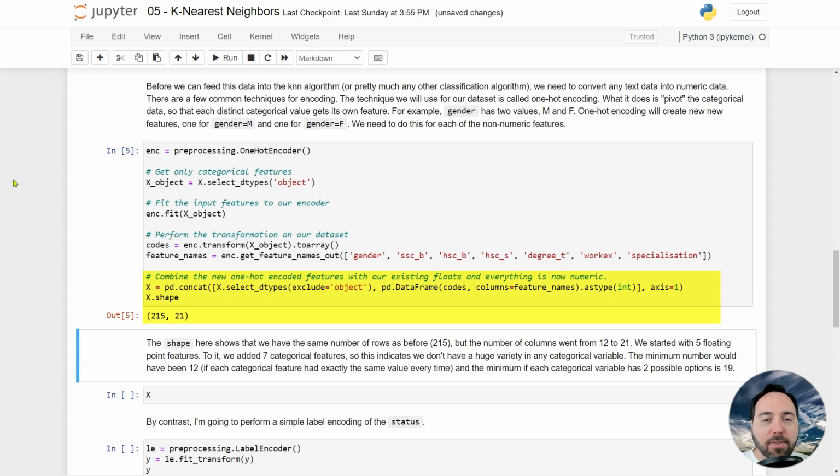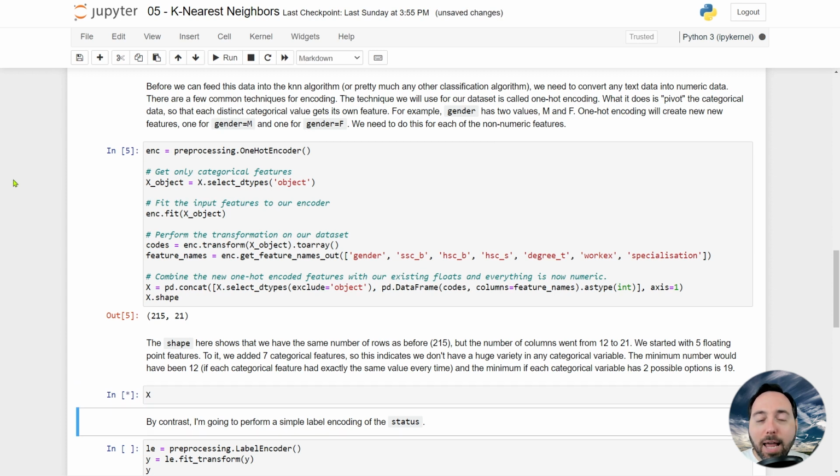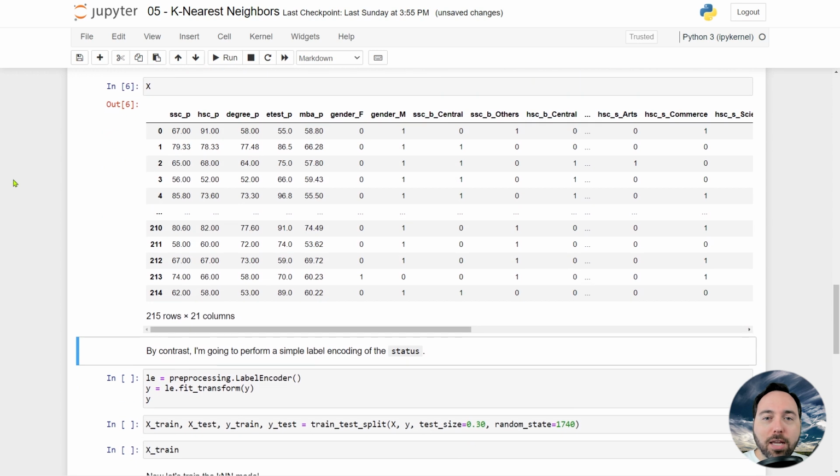Taking a look at the shape of X, we can see 215 rows and 21 columns. If you'll recall, I started with 215 rows, but I had 12 columns for X. This tells me there's not a lot of varieties in these categorical variables, and in actuality, each one has either 2 or 3 possible values. And if I look at X, I can see the full data frame, including the 2 values for gender, the 2 values for SSC_B, and so on.